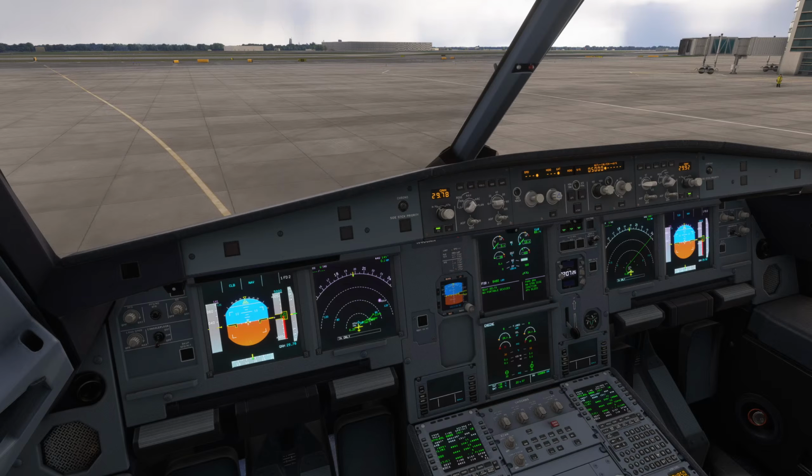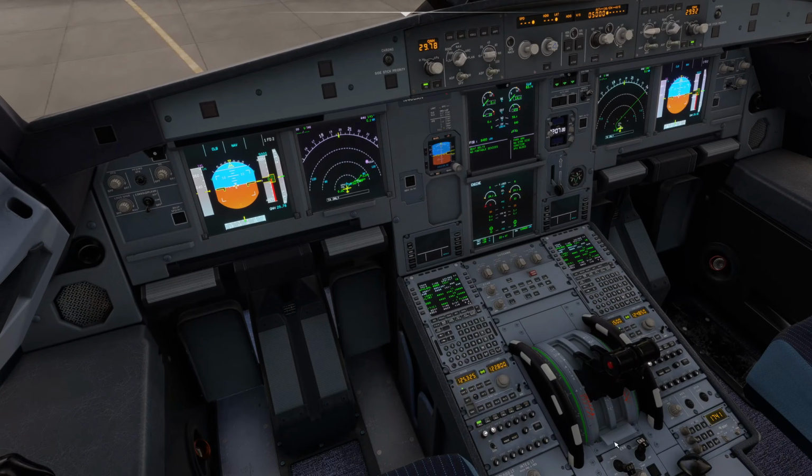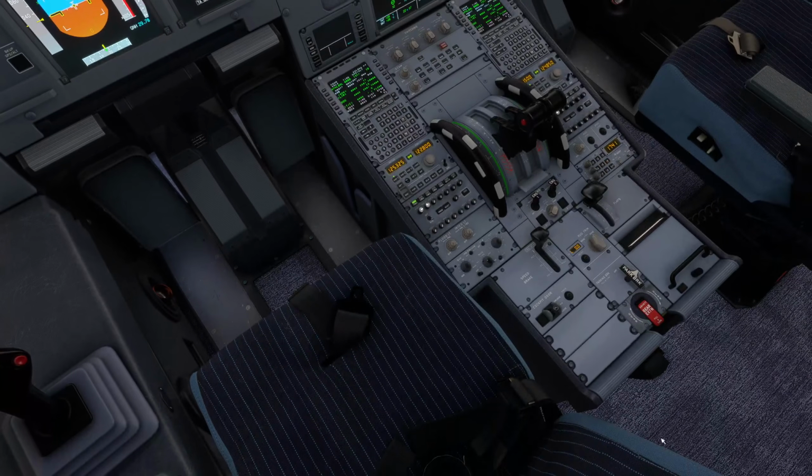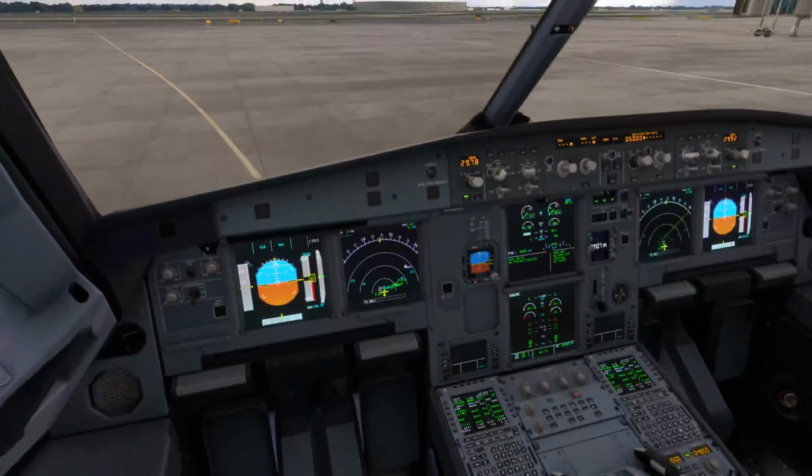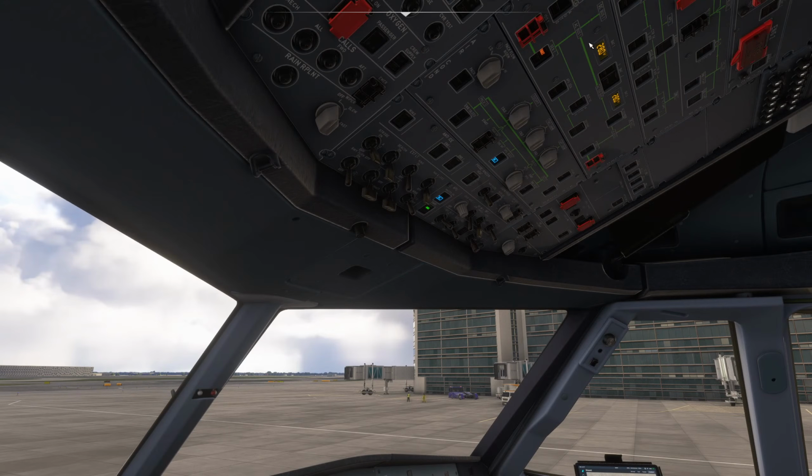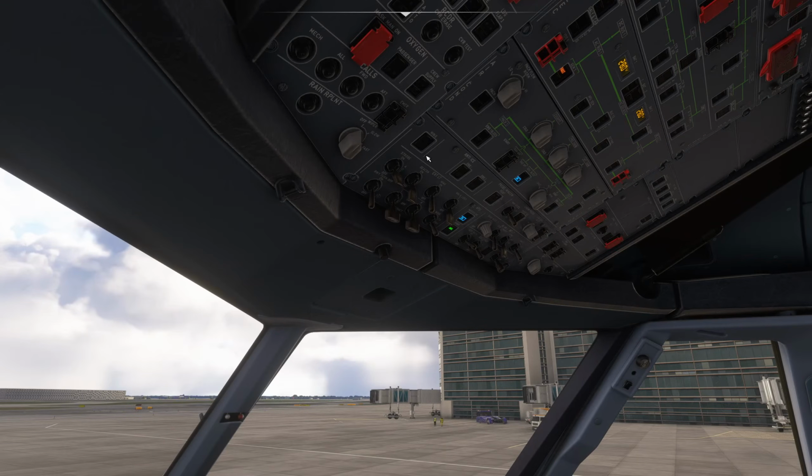Allegiant 1797, your readback is correct. Do you have a runway request? JetBlue 1004, turn left heading 300.